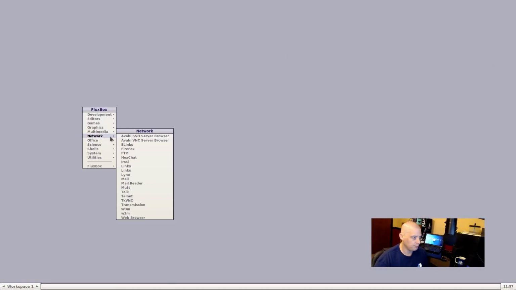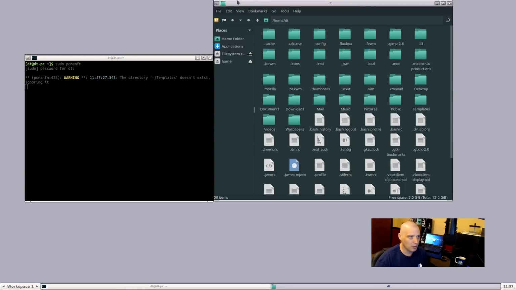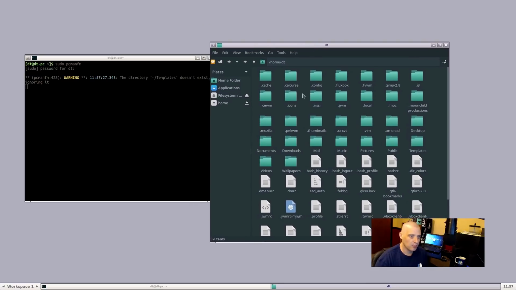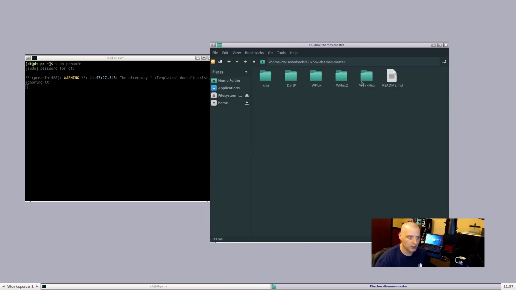One thing I want to do is, let me go to the shells category here. Let me open up my terminal. I want to open up my file manager, which is PCManFM, but I want to do it as root. So sudo PCManFM. So we have to give it a root password. Alright, so now I'm the root user here inside PCManFM. I'm going to go to my downloads directory because this is where those themes would have been downloaded. Fluxbox themes master. That's what I want. Cilia is the one I wanted here.